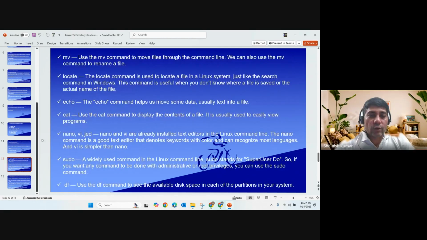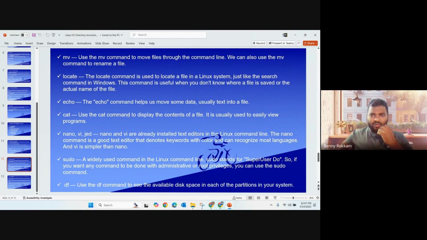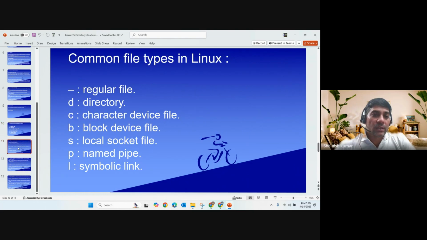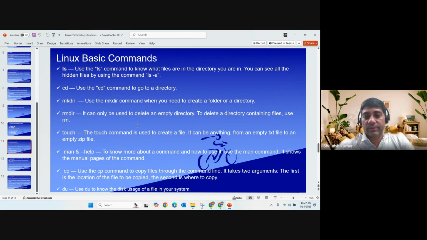Nano and vi open the file, basically, to edit your files. These two are used. With cat, we can view the files. If you want to open a file, you can use the cat command, cat and the file name, so it will show the content inside that file. So this is about the Linux directory and the very frequently used keywords.